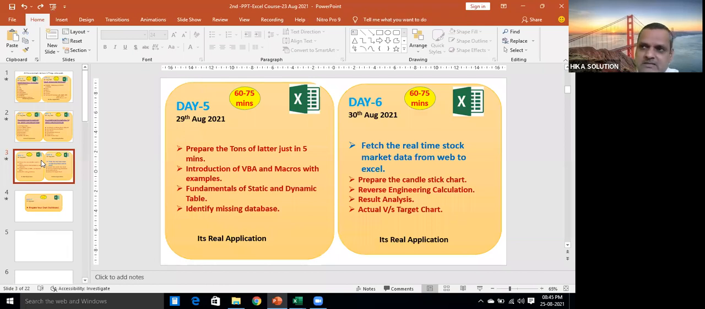Two files are required for that case. One is an Excel file and another is a Word file. There is a mail merge option. If you see the Word file, I will show you the Word file.